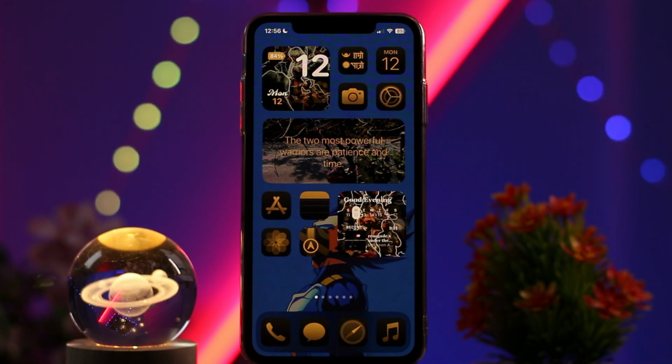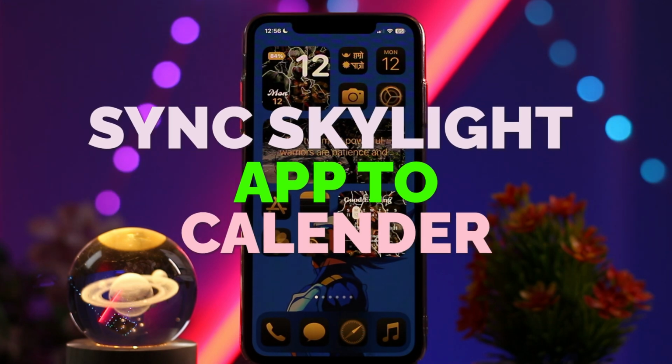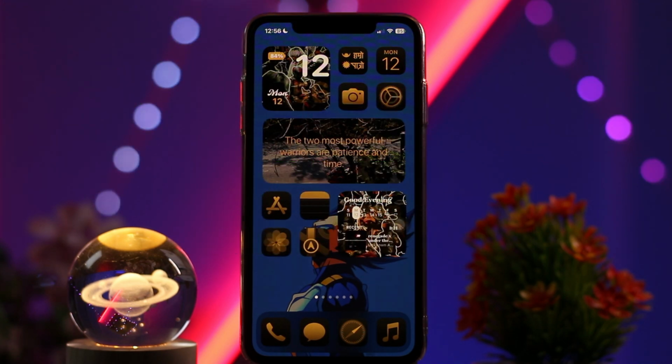Hope you are doing well and fine, and in today's video I'll be showing you how to sync Skylight app to calendar. So without wasting any time, let's just jump right on the video and make sure to watch this video till the end and follow the steps as well.